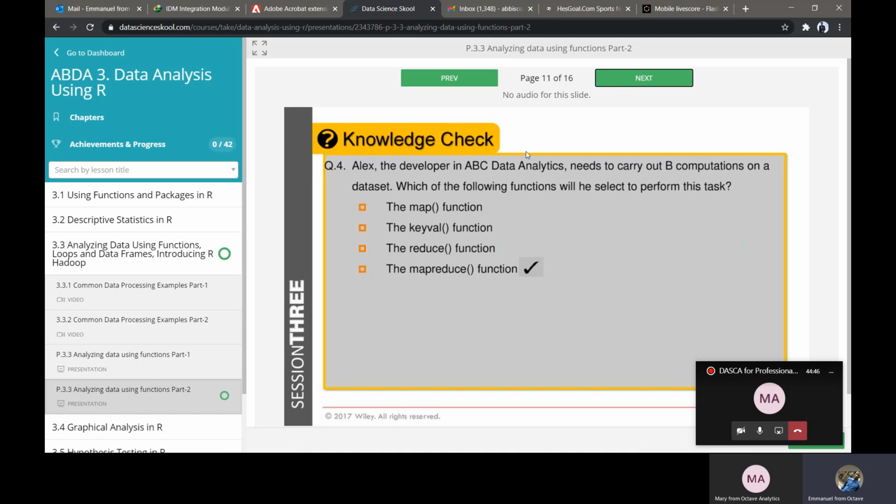Say Alex, the developer in ABC Data Analytics, needs to carry out big computations on a data set. Which of the following functions will he select to perform this task? That's the map reduce function.